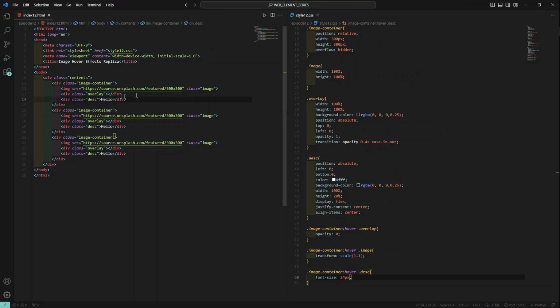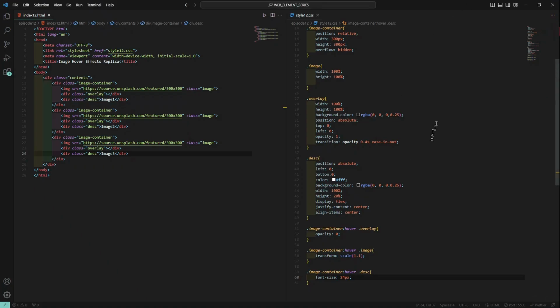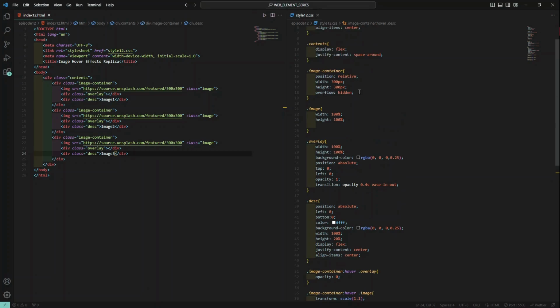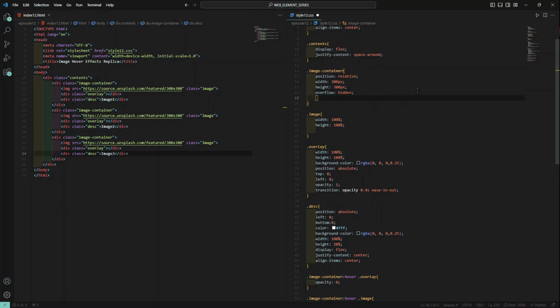I may change the hello to image 1, image 2, and image 3. And as you can see, it is changing. And it is looking good. Let's give it some padding, which is, I would give a padding of 10%. Save. Okay, wait.